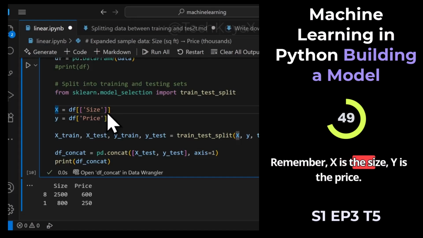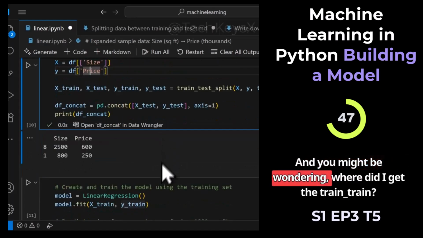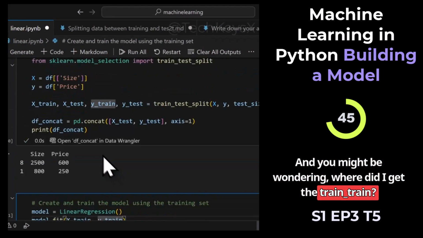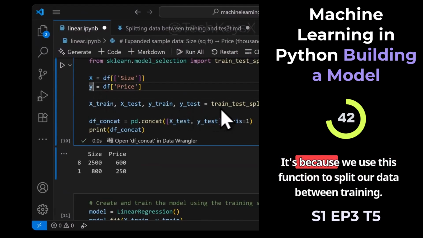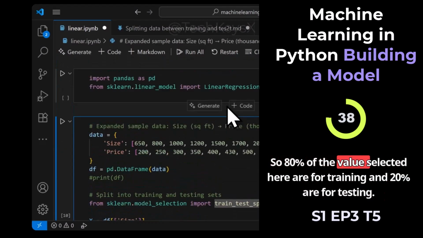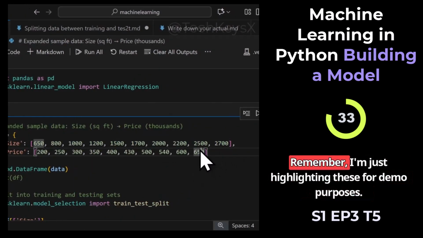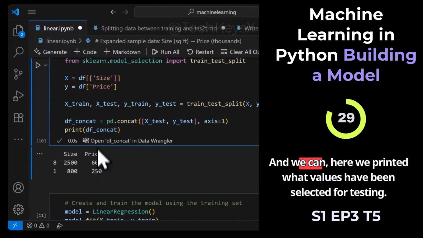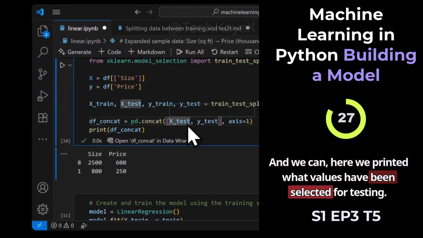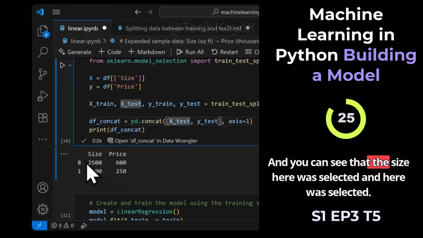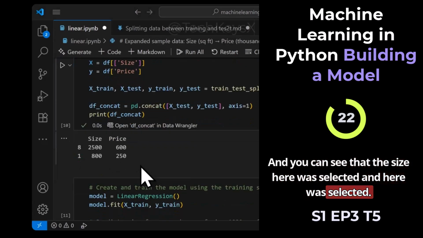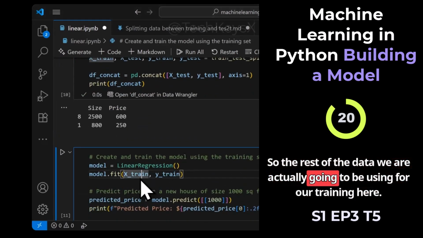Remember, X is the size, Y is the price. And you might be wondering, where did I get the X_train? Because it says here X, there's no train. It's because we use this function to split our data between training and testing. So 80% of the values selected here are for training and 20% are for testing. Remember, I'm just highlighting these for demo purposes. These have been selected randomly, and we printed what values have been selected for testing, and you can see the size here was selected and here was selected. So the rest of the data we are actually going to be using for our training here.